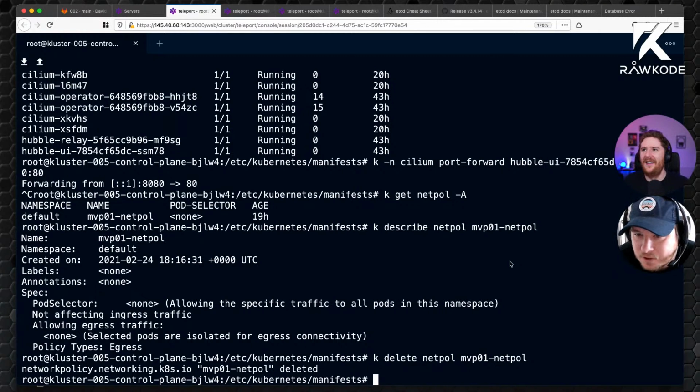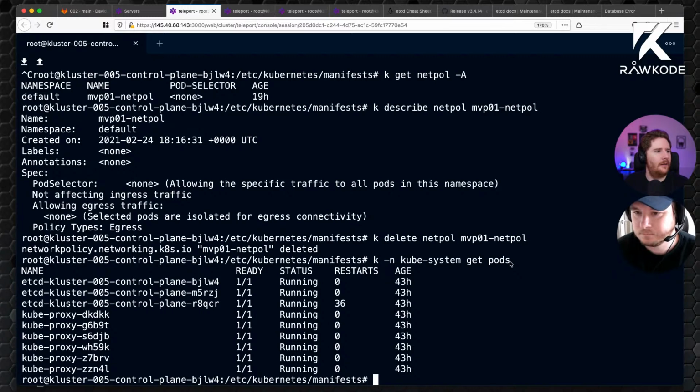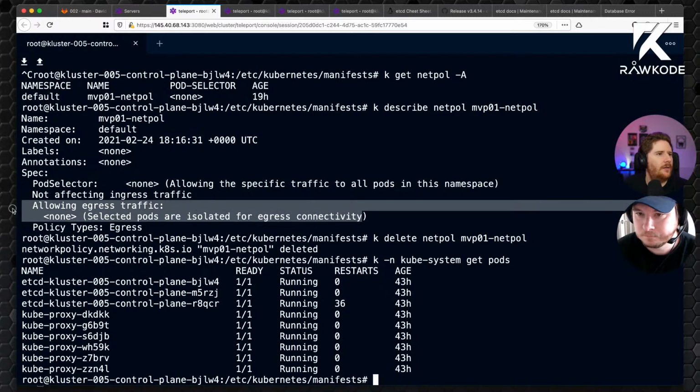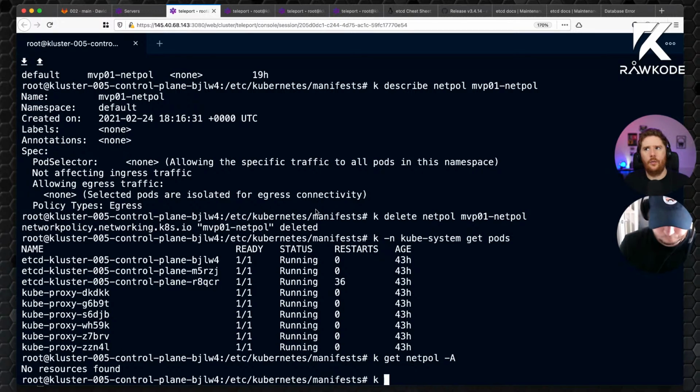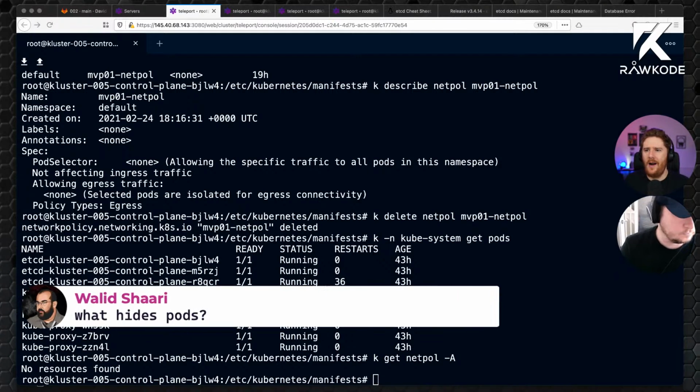I mean, I suppose allowing egress traffic none, would that block any external? Actually, this was a block all. Yep. Well, he's just given us hints. He's still feeling pity. What hides pods? Right? Why would something not show up on get pods?